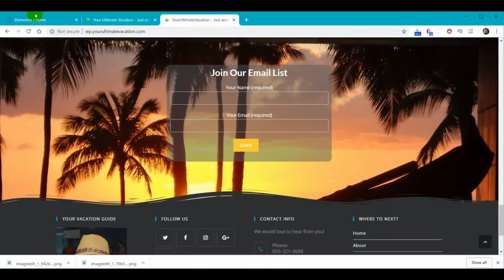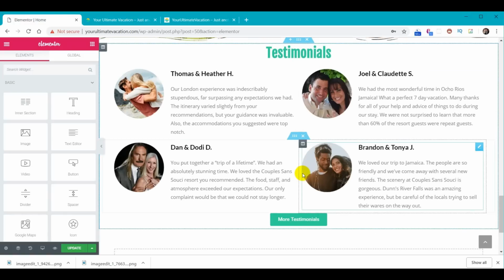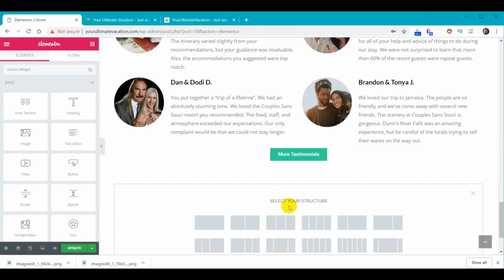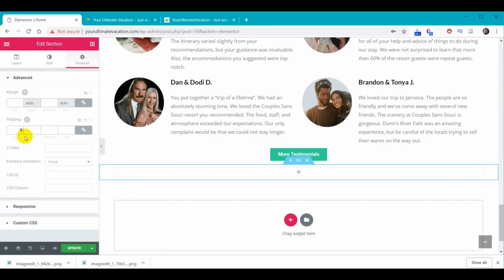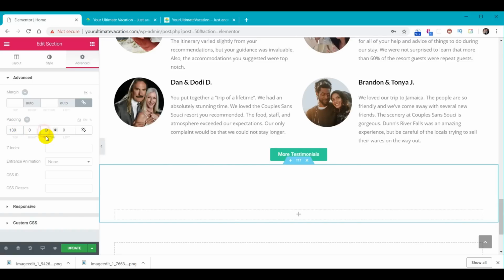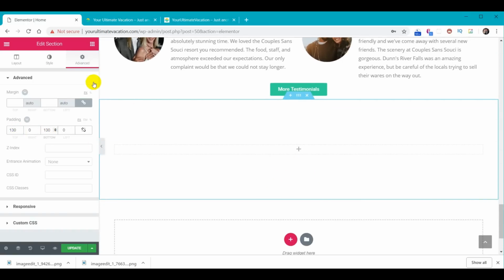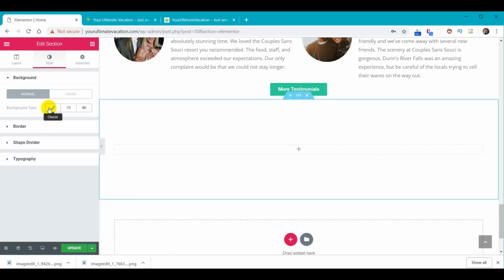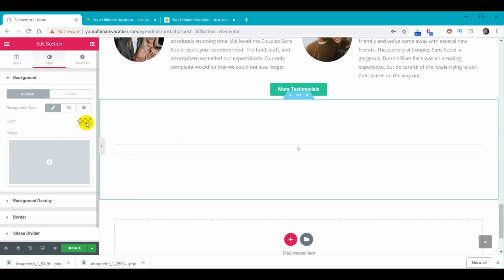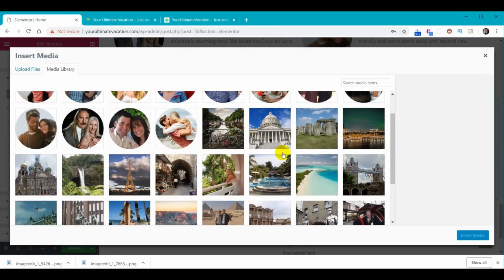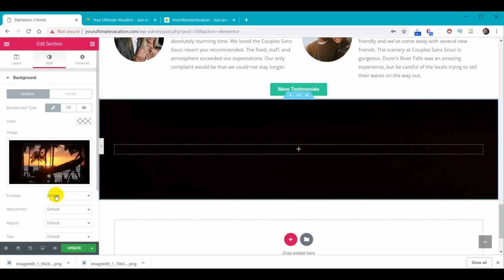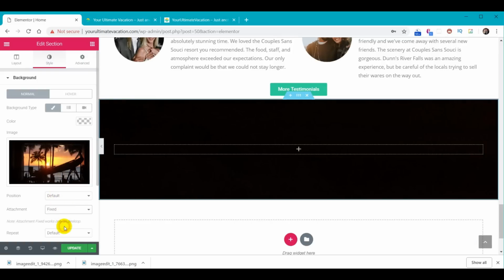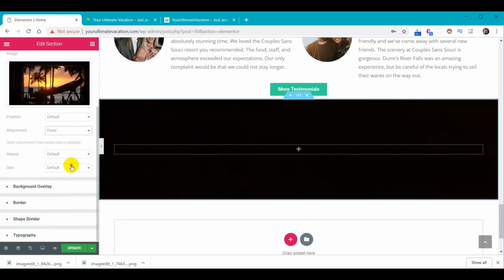So let's go ahead and go back to our WordPress. And we're going to go to the bottom, and we're going to create a new section, 1 column. And then under Advanced for that column, we're going to unlink those. We're going to go to 130 for the top, 130 for the bottom. That spreads that out. Now we're going to go to Style, and we're going to set the background type to just a regular image, and we're going to choose our sunset image. Insert Media. And now at the bottom, we're going to set attachment to fixed. Scroll down a little bit and set size to cover.